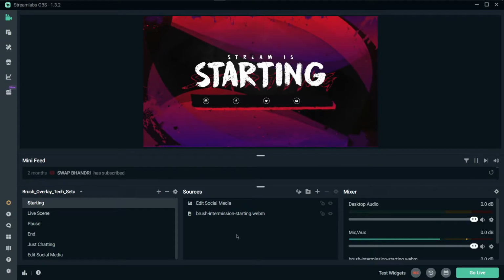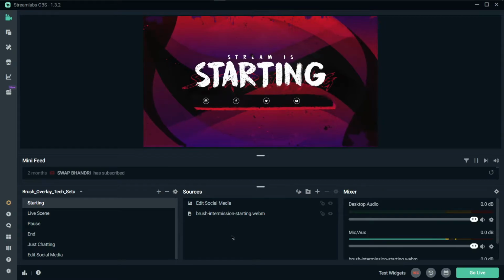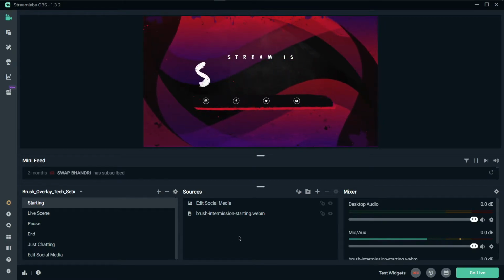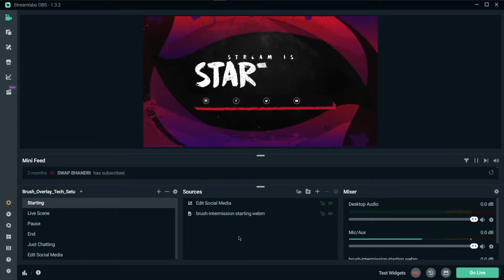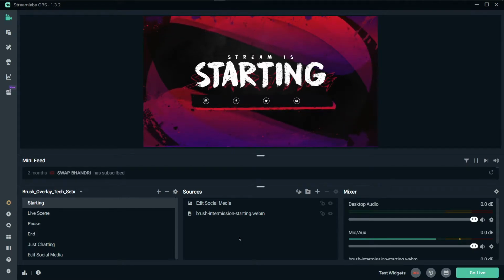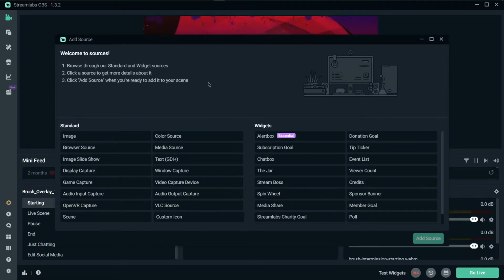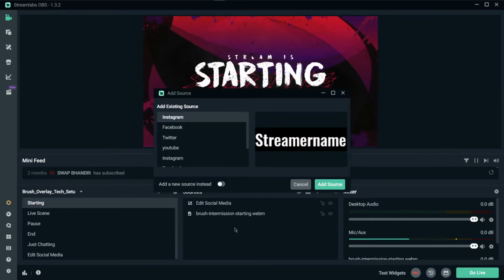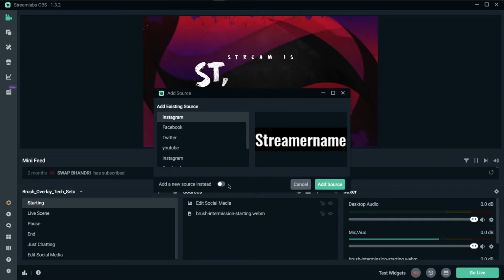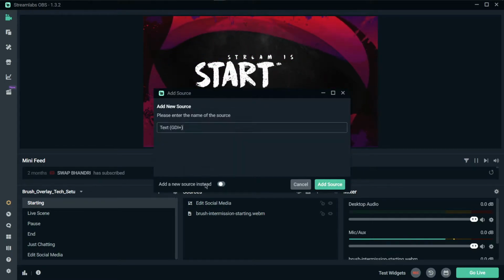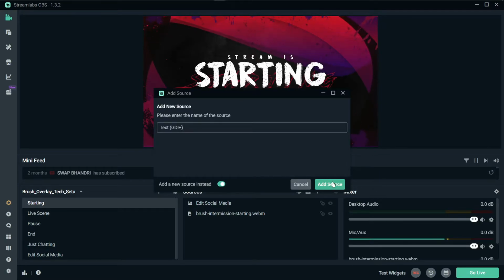So we have given you a logo and also a font file. So install the font file in your computer, and then click on the sources here, the plus one, and then add a text GDI plus, add the source, and then press on this add new source instead and add source.